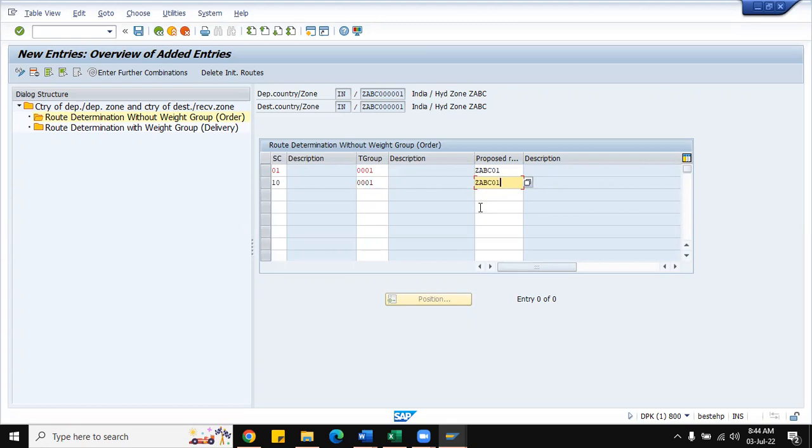Press enter. So the system has considered it. Okay. Now, with this, the route will be absolutely determined. But however, we are going to see one more error. Let me save it.